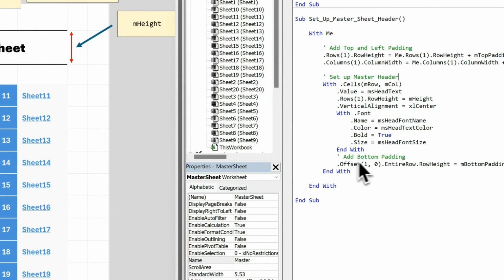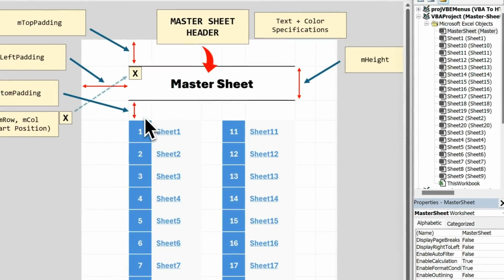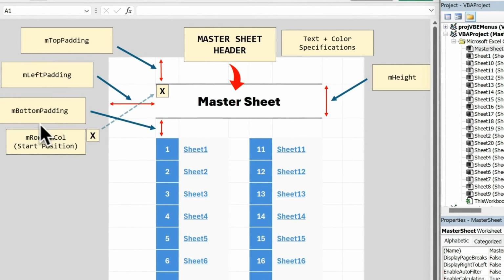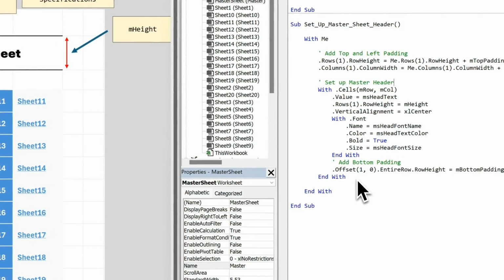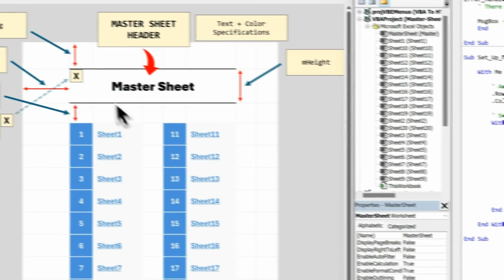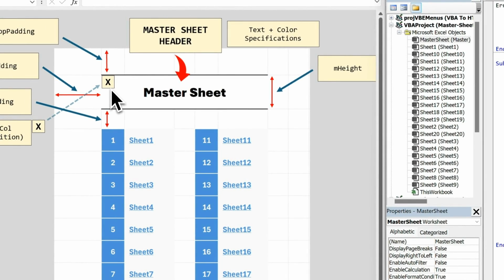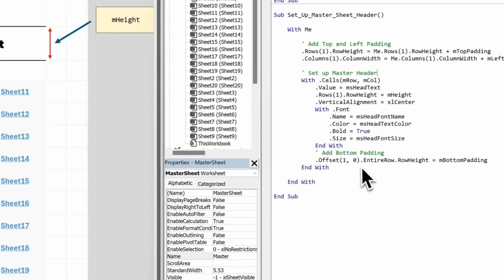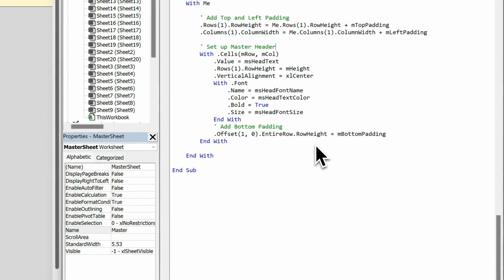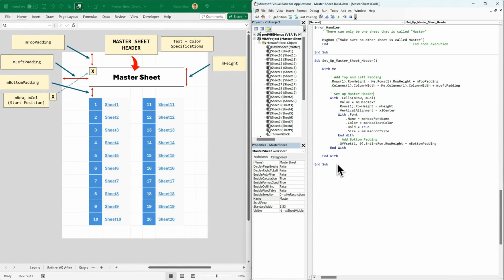Now, the last thing we'll do is add bottom padding, and that's down here, M bottom padding, master bottom padding. And to do that, we're going to refer to dot cells 2, 2 in this case. And we're going to offset it by 1 row and 0 columns. So we're in X, we're going to offset it by 1 row to down here and 0 columns. So this cell here. And we're going to change the entire row height. So entire row dot row height. We're going to make that equal to M bottom padding. All right, and then that's the end of the sub.